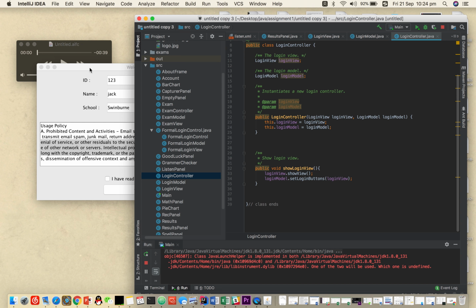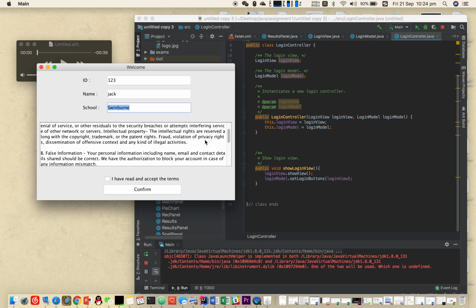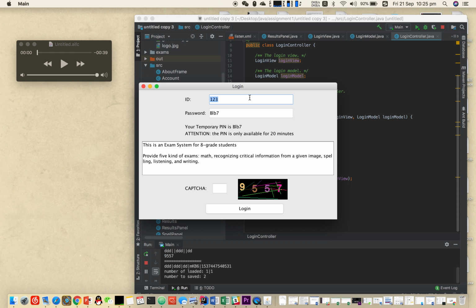This is the login view class, the view. After the user inputs the fields, he has to read the terms and conditions and click OK, click "I have read that, accept the terms," and confirm. The user will see the formal login window.